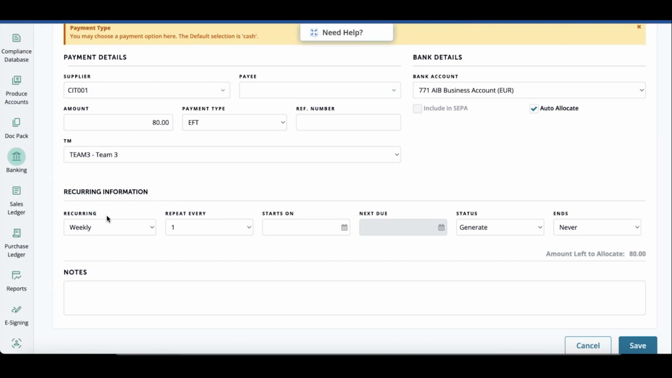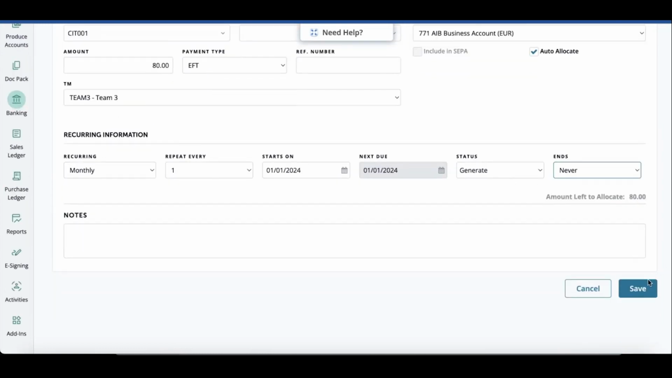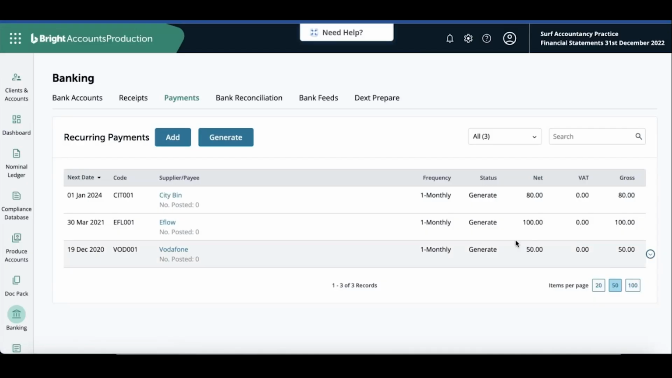And then below is the recurring information. Again, is it weekly, monthly, yearly? Is it every 1 month, 2 months, 3 months, etc.? When's the first one? I'll say it's the start of the year. When's the next one due? We want to generate it. And when do we want it to end? I'll say I never want it to end because it's an ongoing charge. Once I'm happy with it, click on save.